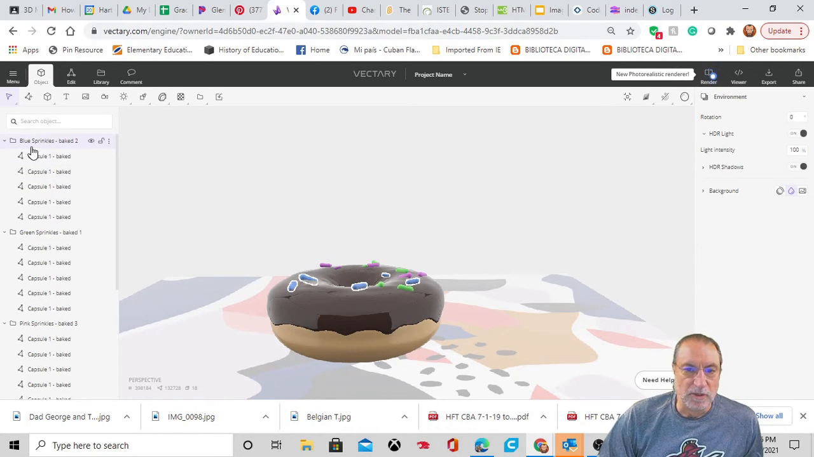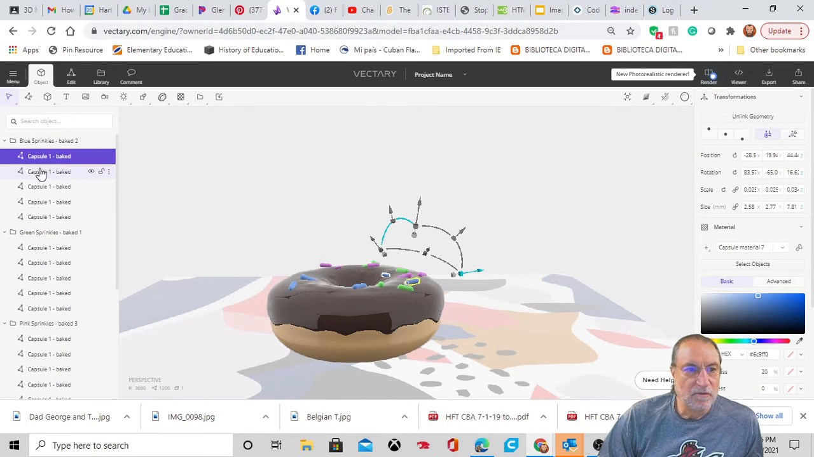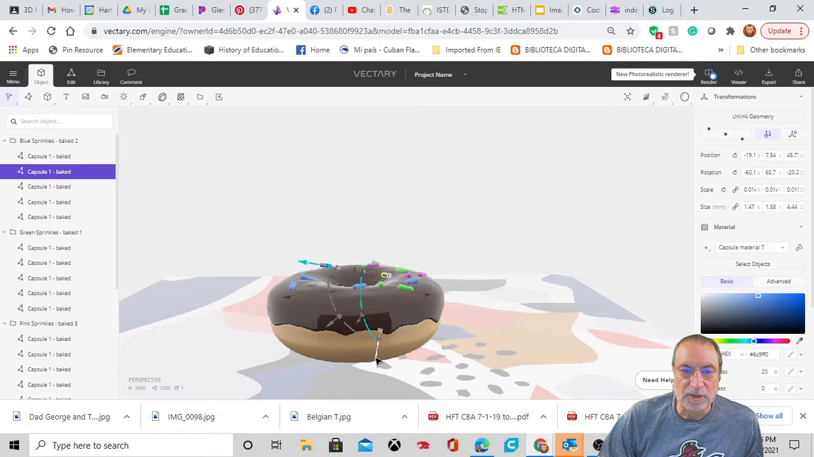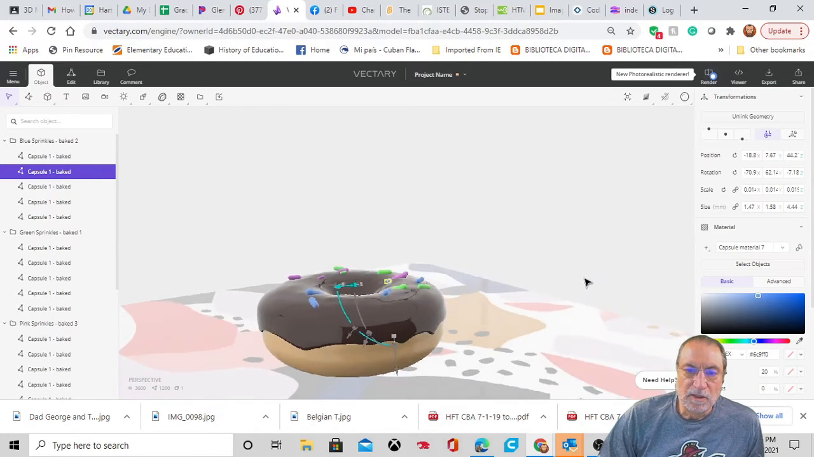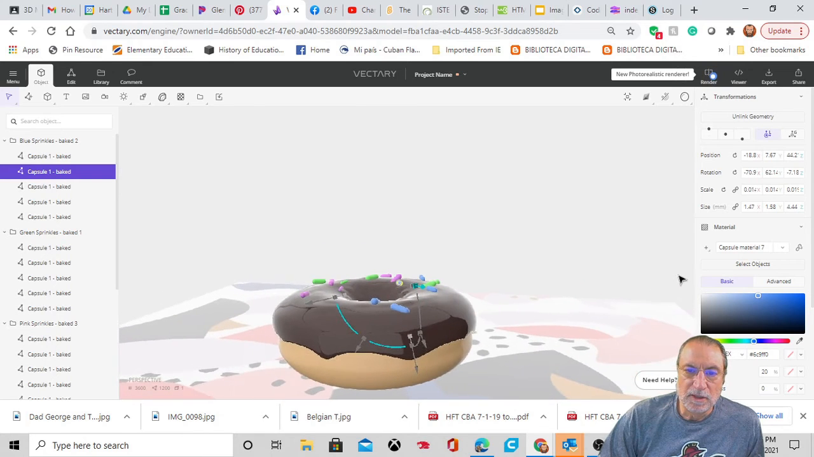And knowing that it's one of the blue sprinkles makes it kind of easy for me to figure out which one right there. So now I just need to pull that one down a little bit, maybe rotate it down. Get it where I want it.